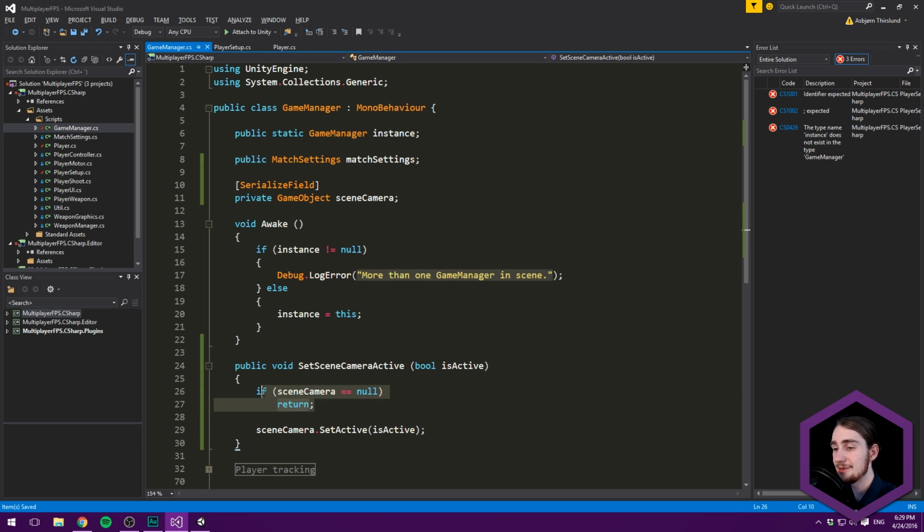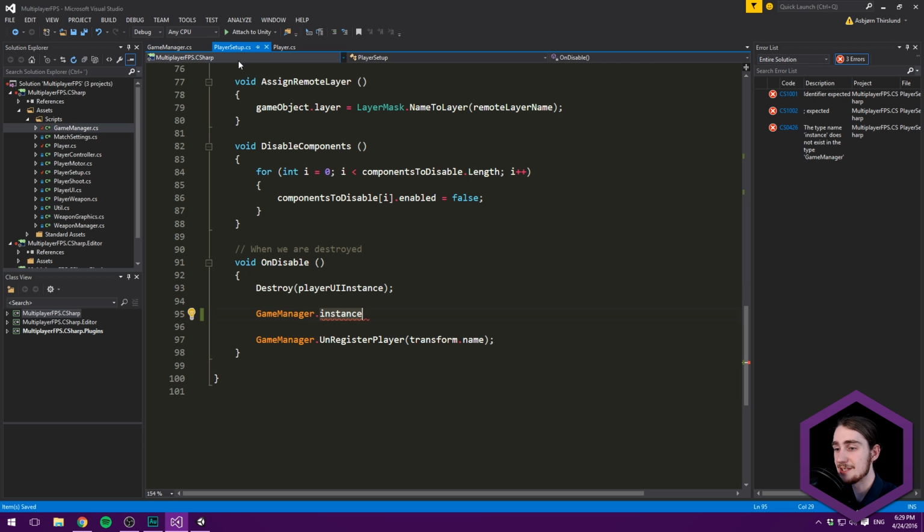Good. And remember to do this check because we are calling this from the OnDisable method, and therefore it might be equal to null. That is something that happens. So unless you want to have error messages, it's a good idea to do that check.